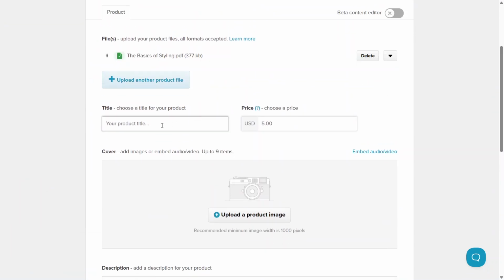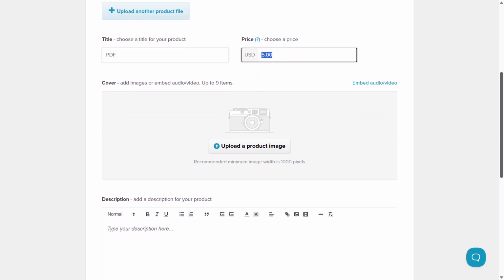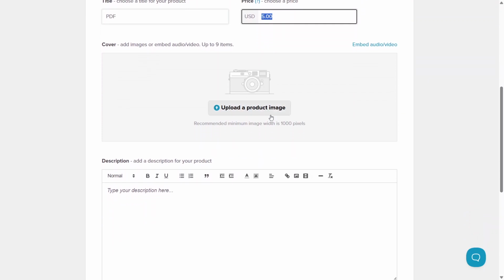Next, give your PDF a clear and descriptive title. Think about what would make sense to a customer who's seeing it for the first time. Then, set a price for your product. You can always adjust this later, but it's good to choose a price that reflects the value of the content inside your PDF. To make your product more attractive, add a cover image.